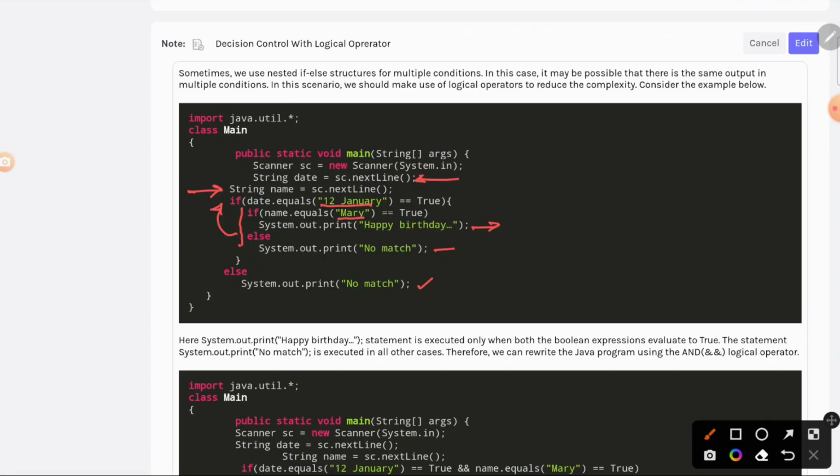So bottom line, we are saying say happy birthday only when it is 12th of January and the name of the user is Mary. In any other case, we are saying no match. So we can optimize this code using the AND operator.